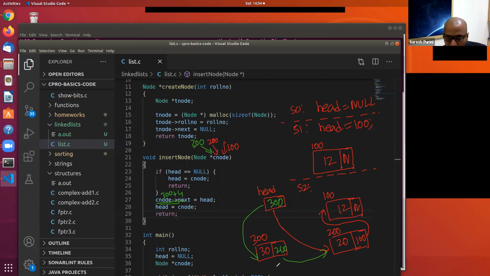Or if it is C node roll number, for example, when malloc returns 300 and you say T node roll number, this internally gets translated to star of 300 plus 0. 300 is the base address of the node and 0 is the relative offset of the roll number field within that structure.